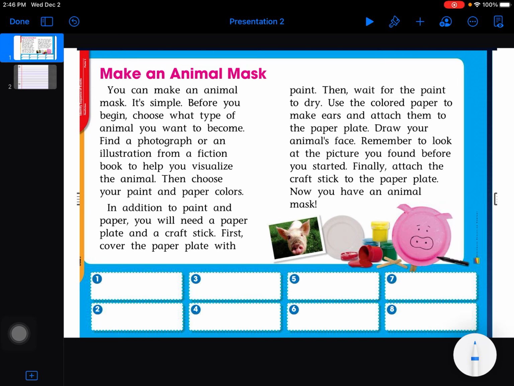All right, welcome back. Make an animal mask. First, I'd like you to just follow along with me with the story that you have in front of you, or you can use the screen. Make an animal mask. You can make an animal mask. It's simple. Before you begin, choose what type of animal you want to become. Find a photograph or an illustration from a fiction book to help you visualize the animal. Then choose your paint and your paper colors.